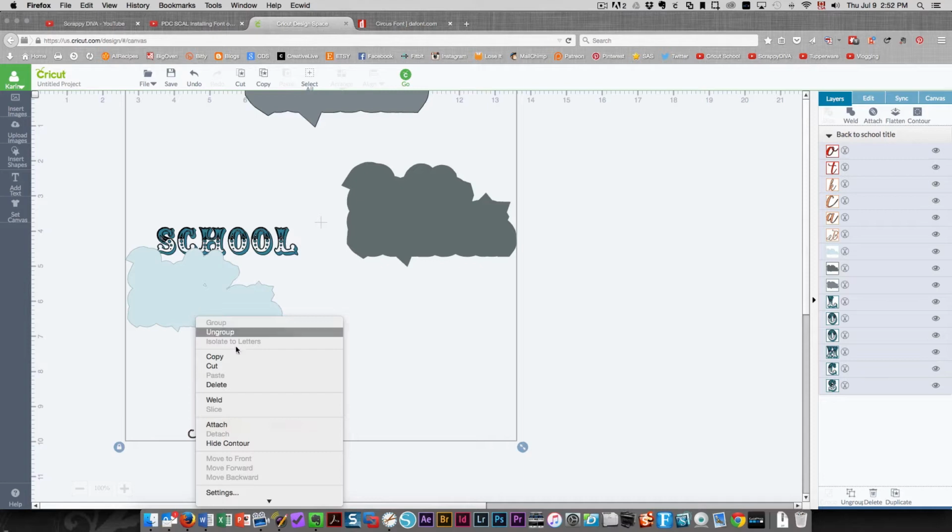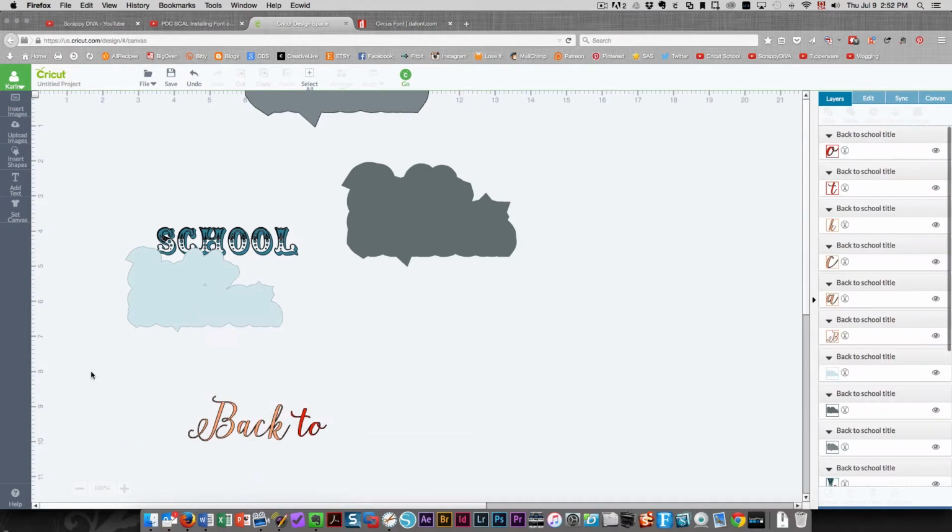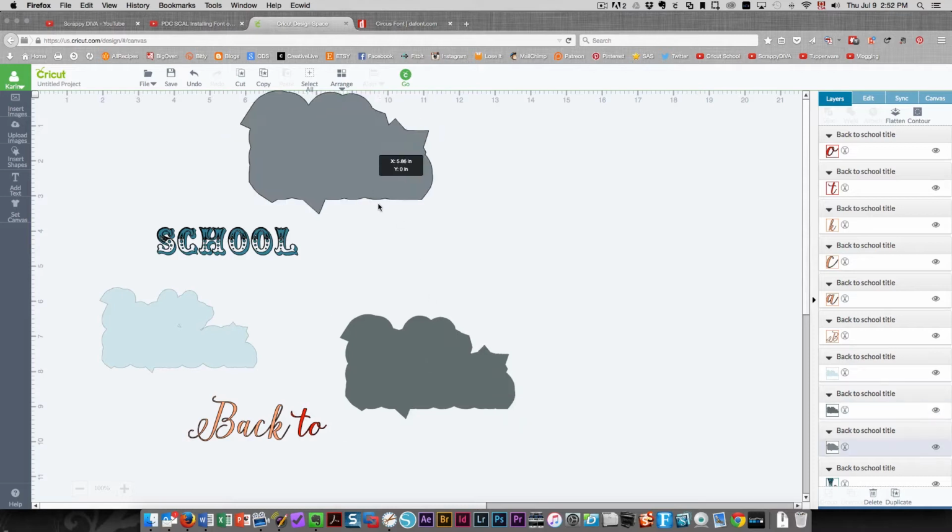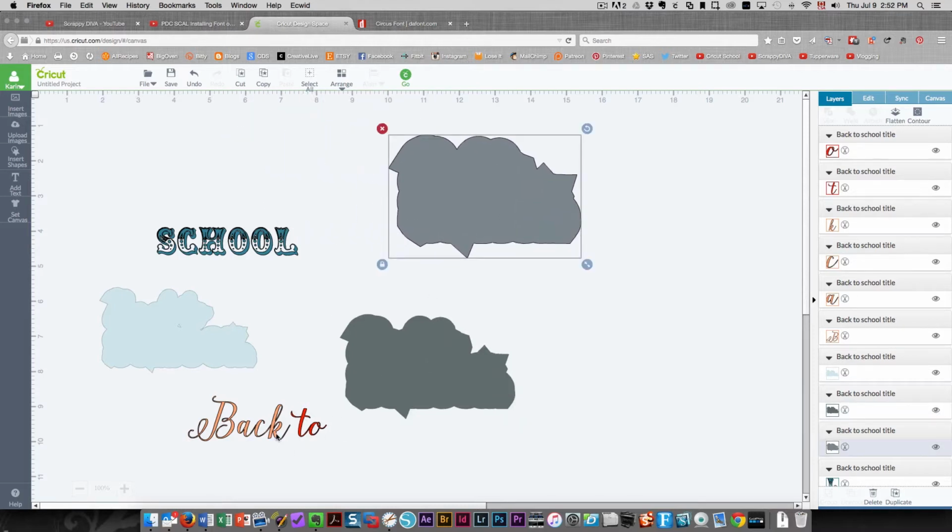And then all I need to do is ungroup these, and now they're individual and I can do what I want with them. Move them around. Of course, this was individual, so this would need to be welded if you wanted to weld them. Or that could have been done in SureCuts a lot as well before exporting. I'll show you how to do that.